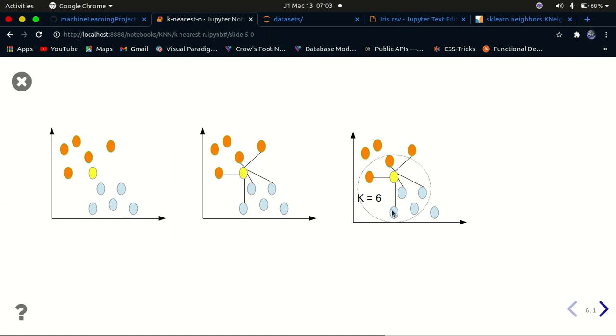In this case, we have 3 light blue ones, and then we have 2 orange ones. So we'll classify this data point as belonging to the blue class, since out of the nearest neighbors, 3 of them vote blue. The blue vote is more than the orange vote, so this data point is classified as class B, the blue class. So that's how KNN works on a basic level.